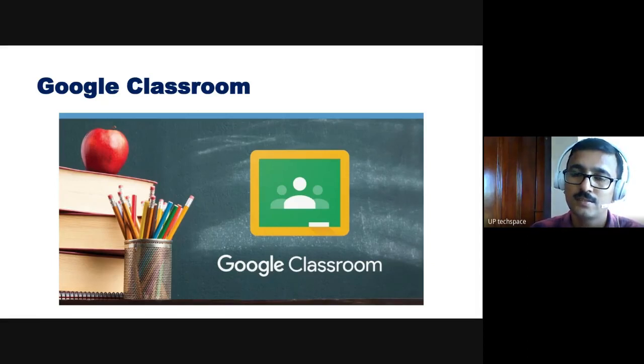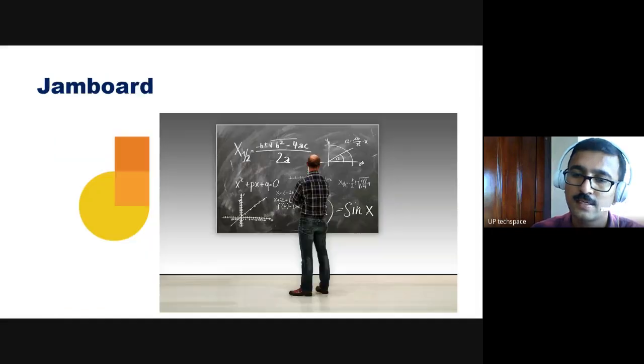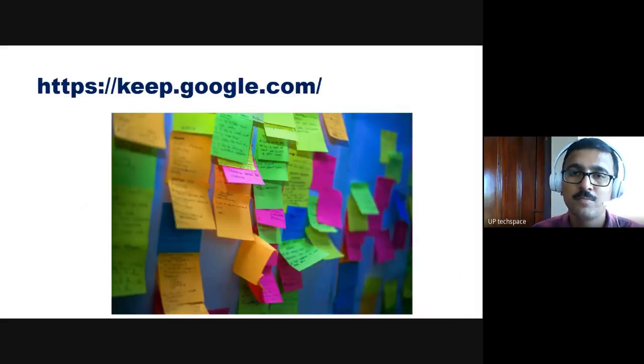But there are some lacunae, some differences of this Google Classroom that we'll discuss in the workshop mode. So Jamboard is one other thing. For writing your mathematical formula or your equations or graphs while using Google Meet, you can use Jamboard. Next is keep.google.com, another great invention or another great product from Google.